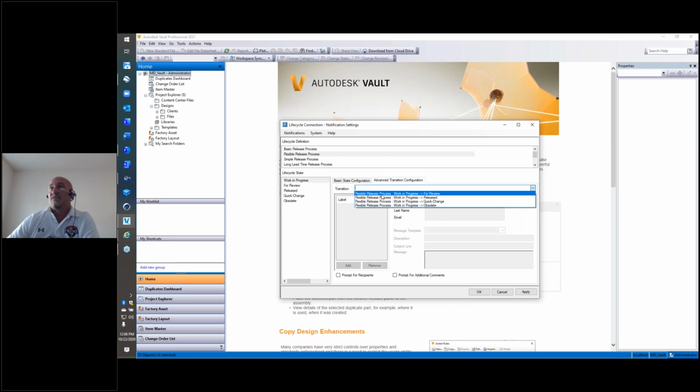So when I look at the work in progress, the transitions that are set up in the Vault lifecycle definition are work in progress to review, WIP to released, WIP to quick change, and WIP to obsolete. So if I set this up and say, all right, well, let's look at the work in progress to review. And then I've got some templates here.